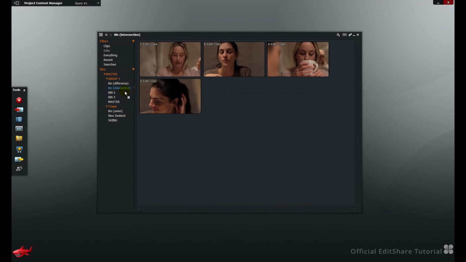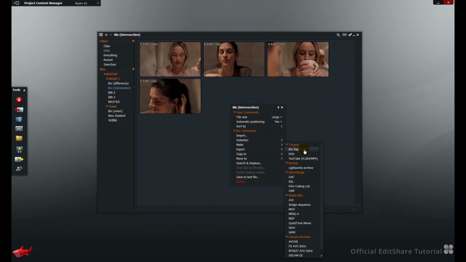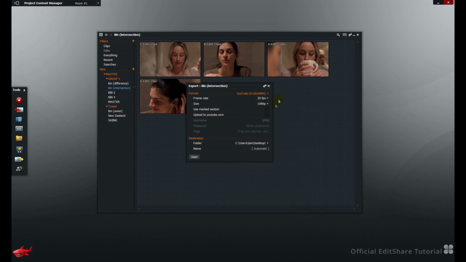You can export your shots and work directly from the content manager. Simply right click, choose export and select a target. My bin called intersection can be exported directly to YouTube shot by shot.